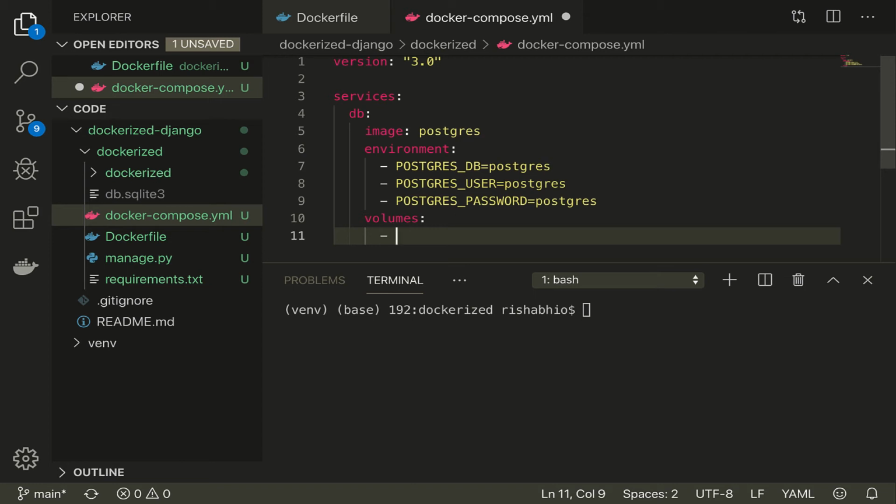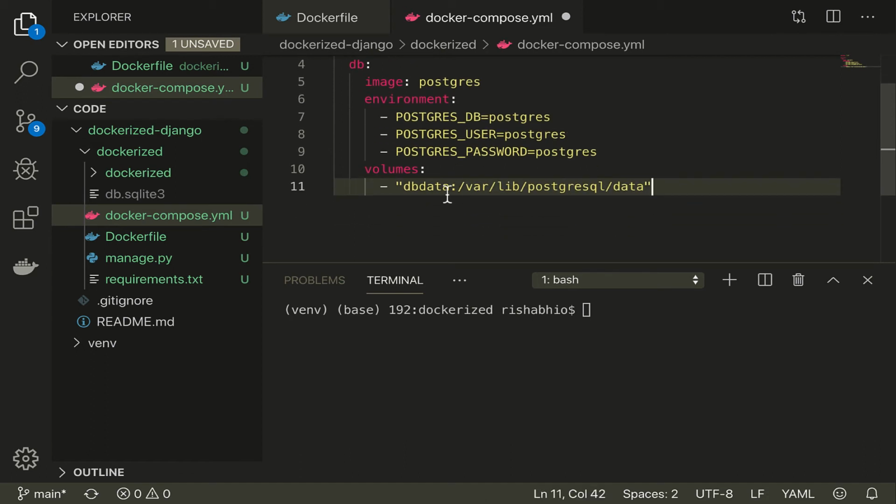So here what we are going to do is say my DB data, and then attach this to /var/lib/postgresql/data. This is where Postgres stores data, and I am attaching a DB data volume to this location so that my data can be preserved.